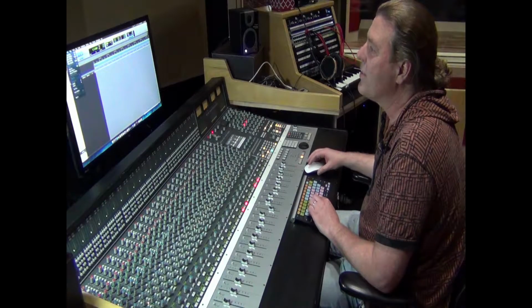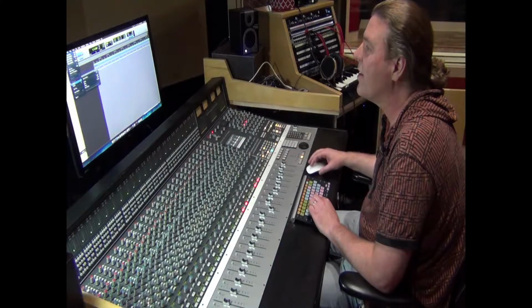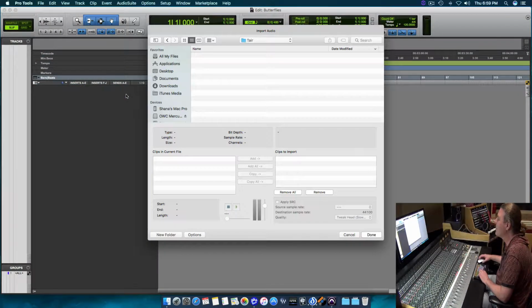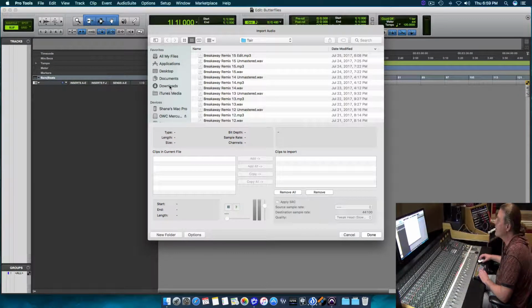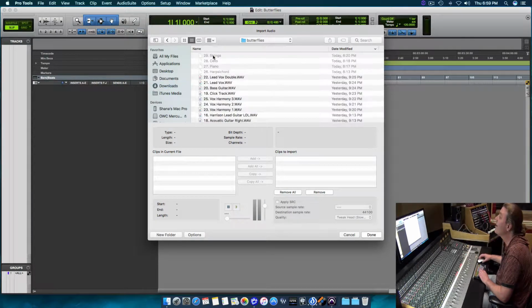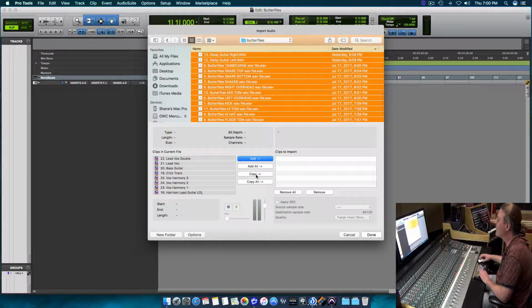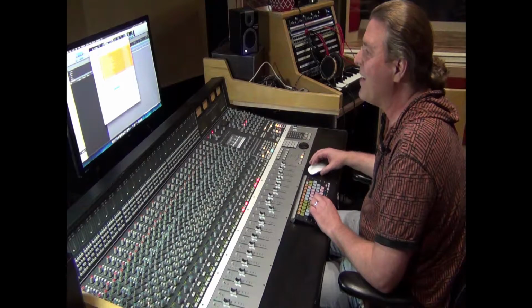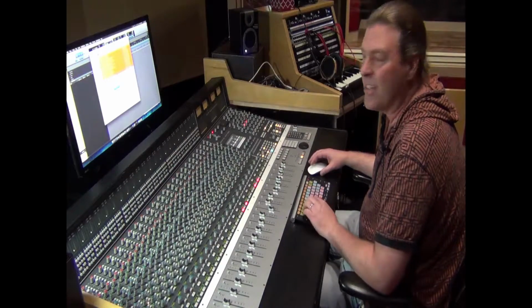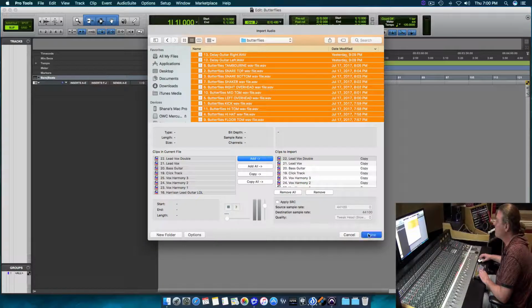All right, now we're going to load the audio files. So I'm going to go to my downloads folder and basically select everything here. And I'm going to copy these to my location. If you just add, then it's referencing where the files are located, and since they're in my downloads folder, I want to actually copy them into the ProTools session so I can delete them from my downloads folder.